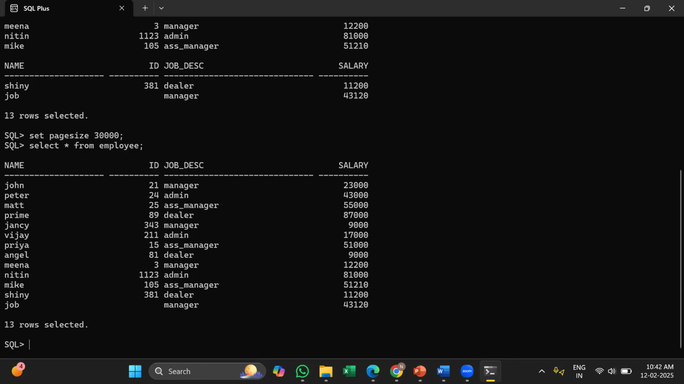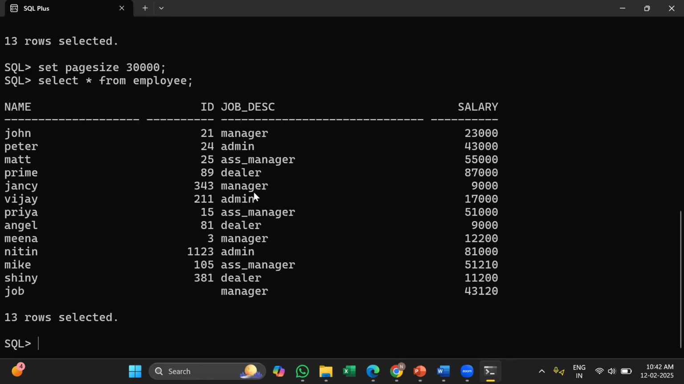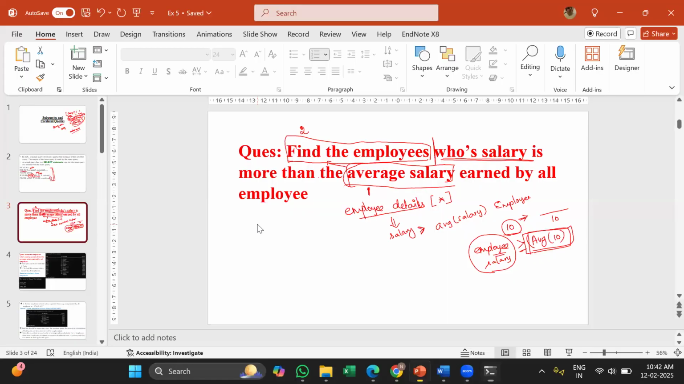Okay, so now this is my employee details. I hope you could see this. You have 13 rows here, and the name, ID, job description, and salary is given. Now we have to find the average salary.